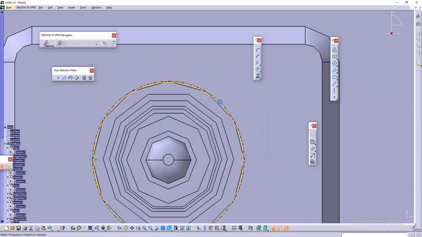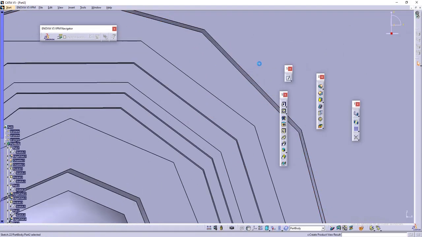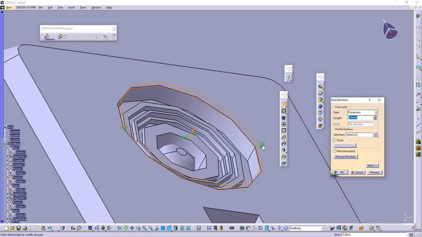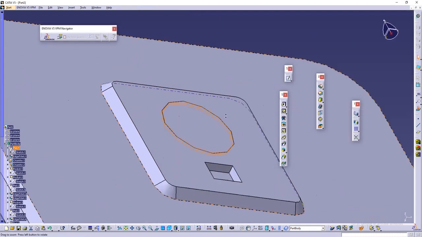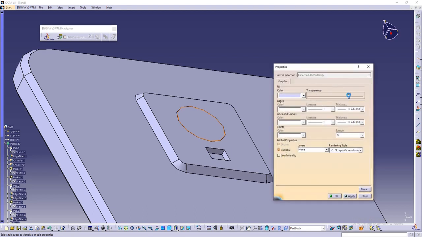Okay, now I don't want the old one, so I'll just delete the older one, and now I'll go back. So I have this circle, I have to create a pad, reverse in direction, and I'll say okay. So now it is closed, and now I have to change the properties and increase the transparency, apply.